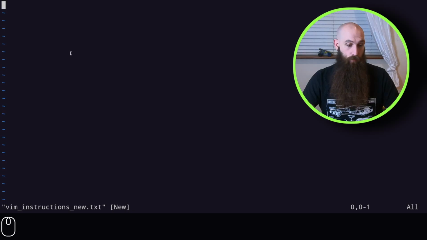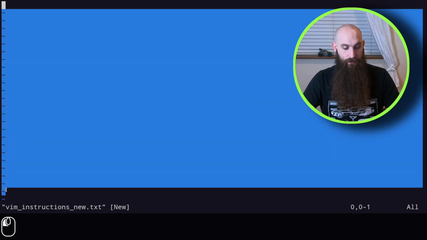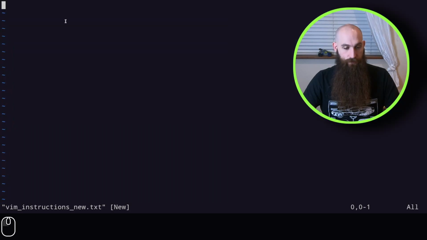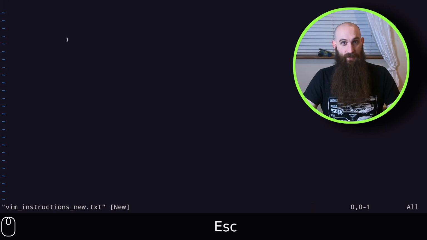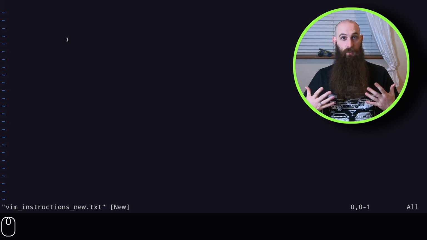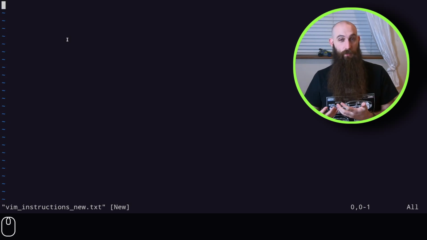This is Vim. We can see this tilde sign means they're not real lines. These are the only lines. And if I type anything, for example F, nothing comes in. We see down here that it caught the input, but it didn't put it into my file.